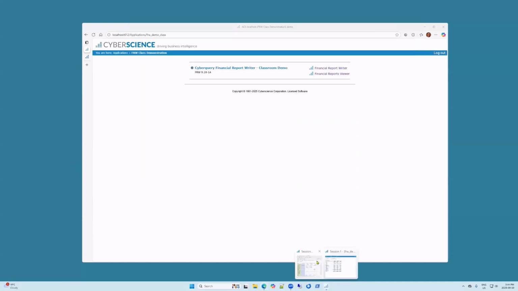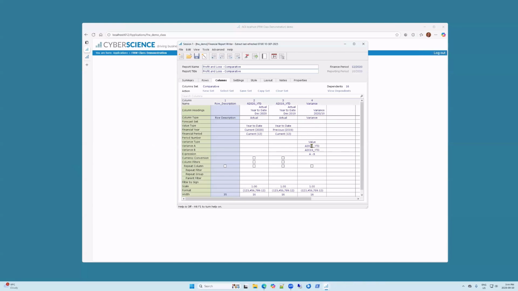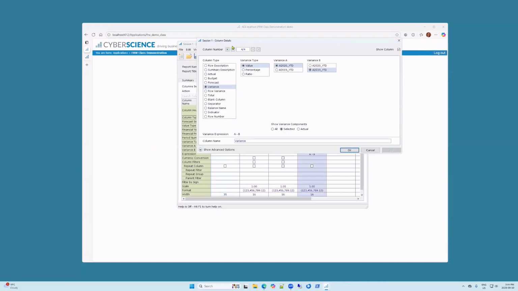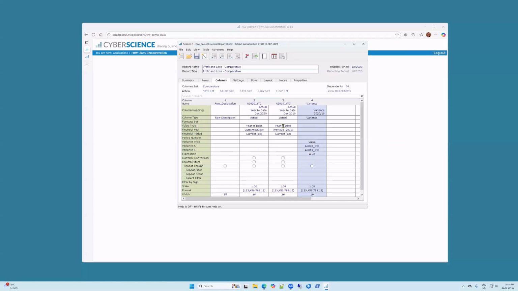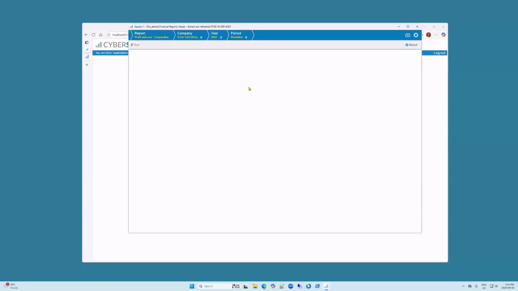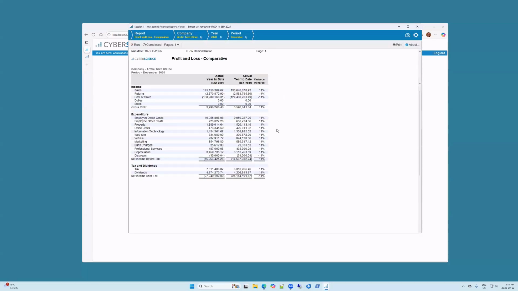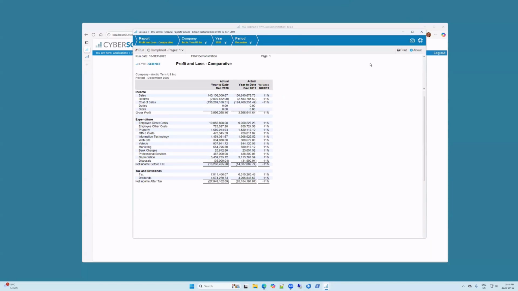It's just a simple matter of double clicking on this column, which is going to bring up my column details, and I'm going to change that from a value to a percentage and click OK. And then I'll run that again. And when I run it this time, it's going to be a percentage. I apologize for the data. It's obviously just phony data, but your percentages would vary.